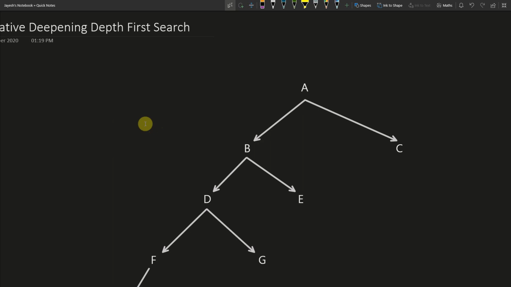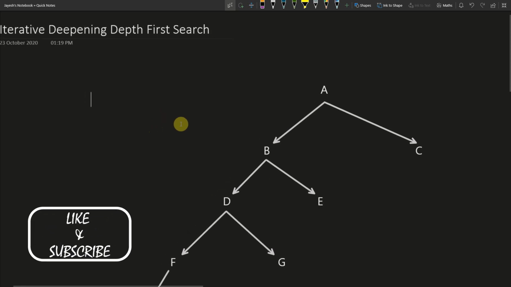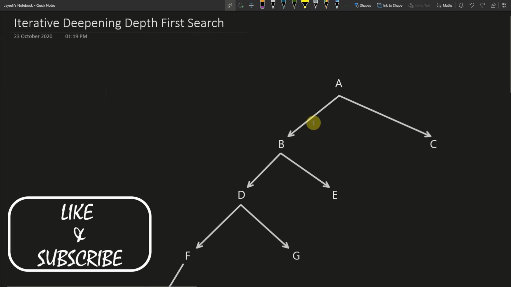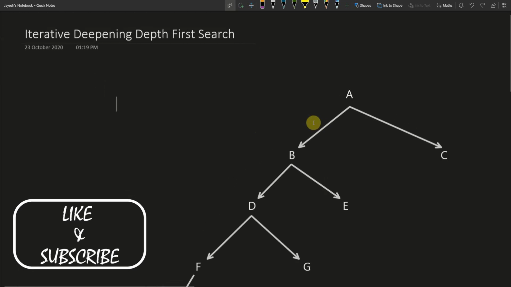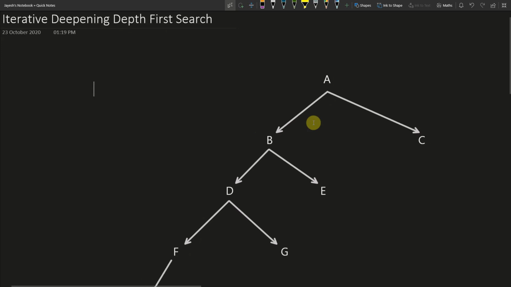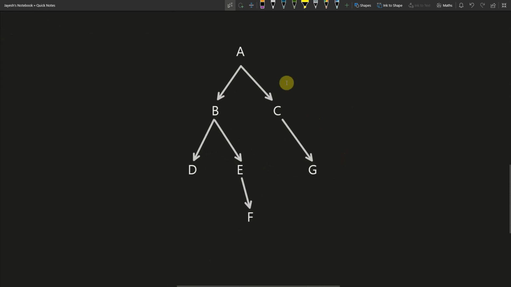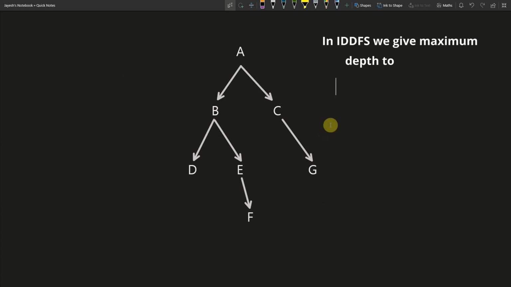So in iterative deepening depth first search, we combine the best of both worlds. We apply a hybrid algorithm, and it's our iterative deepening depth first search. To understand IDDFS, let's have a look at another graph, a small one, so it is easier to understand what we are doing.